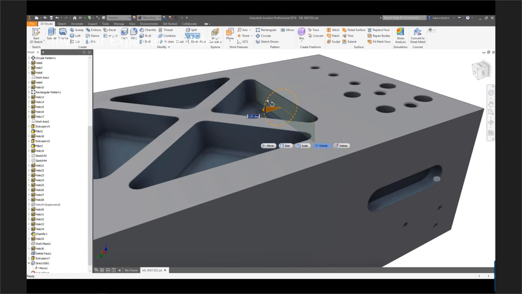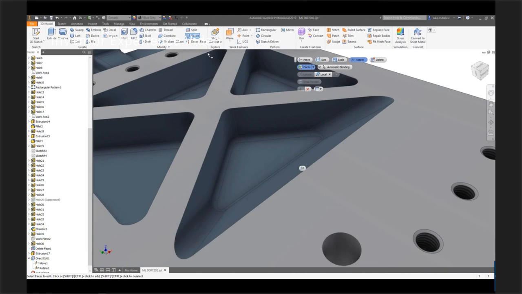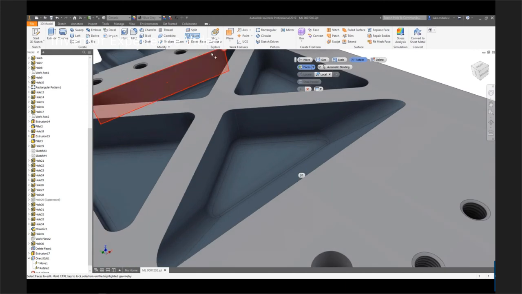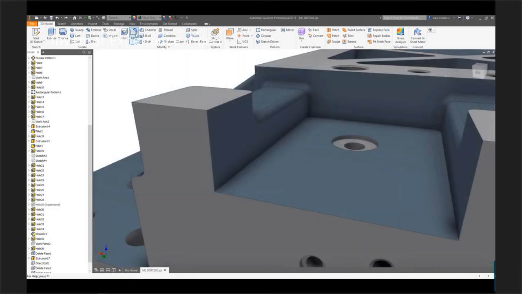Now, with automatic blending turned on, you can see you can move that face and it automatically handles all of the blending in with the additional geometry surrounding that face.